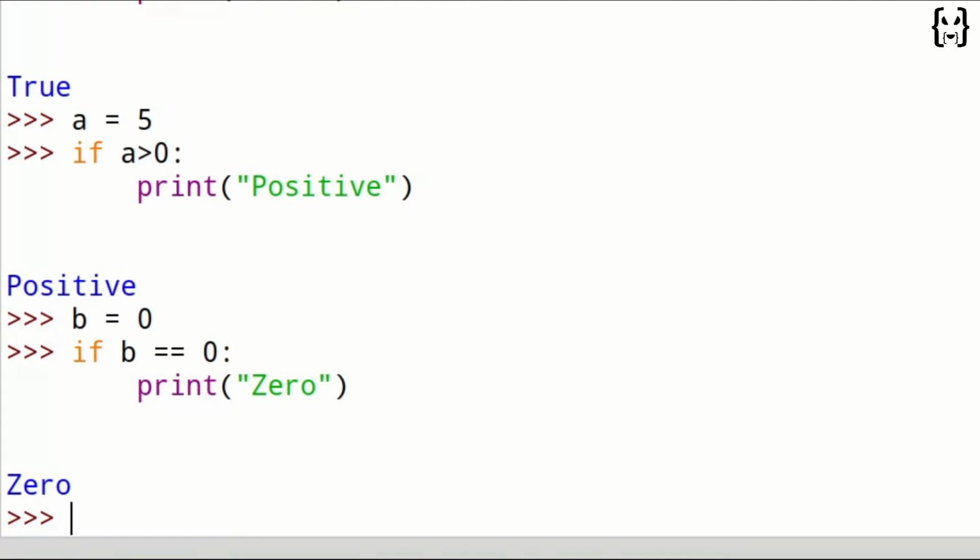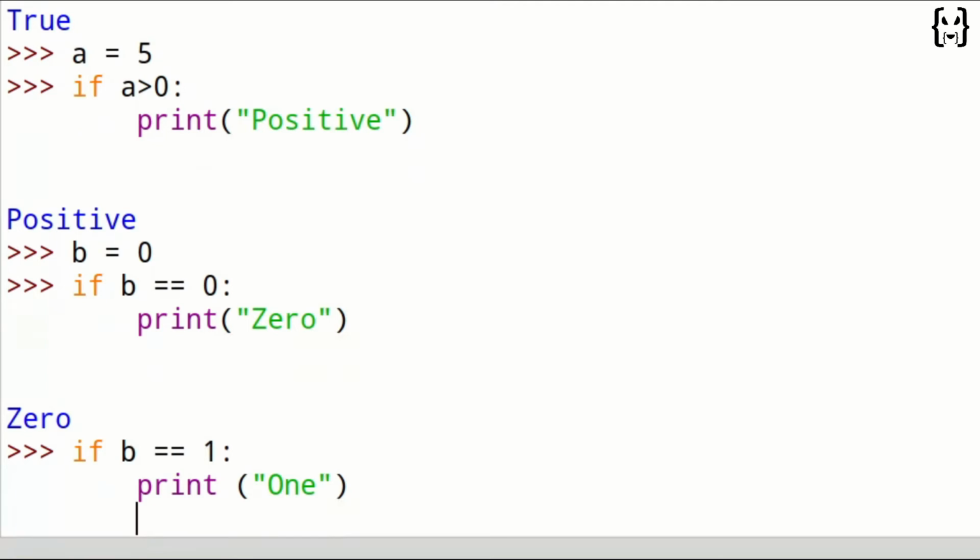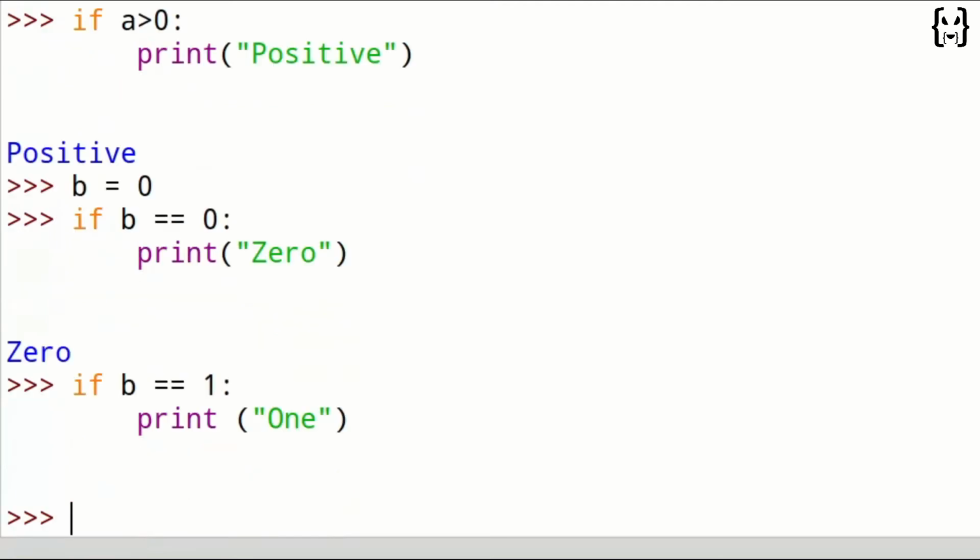Let's see what it does if the condition doesn't match. If b equal 1, it will print 1. Let's see what it does. It does nothing, it just shows blank space here because b is not equal to 1. It's checking if b is equal to 1. It found it false, so it will not print 1. But in the previous case, it checks if b is equal to 0 or not. It found b is equal to 0 and therefore the condition is true, so it prints 0.